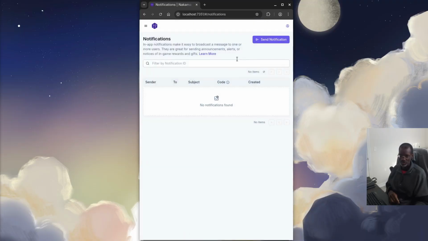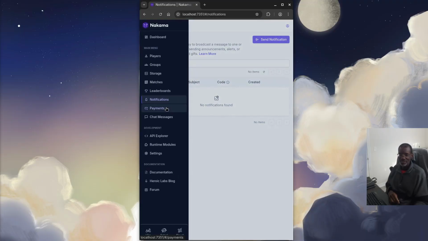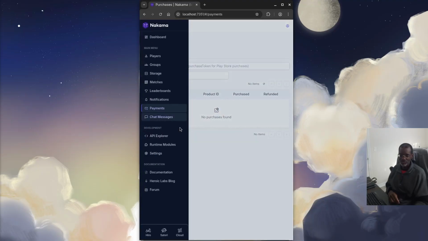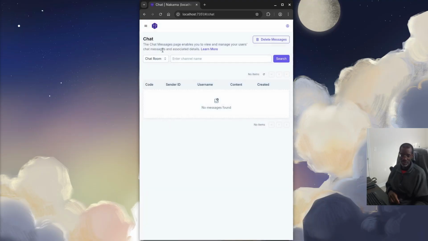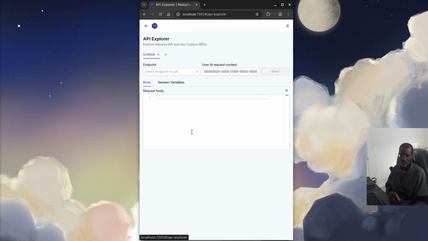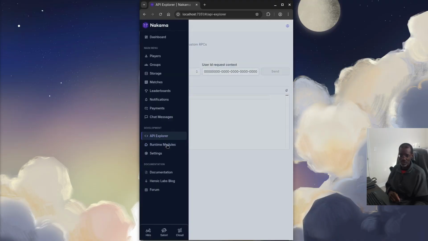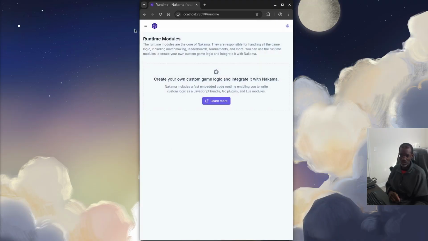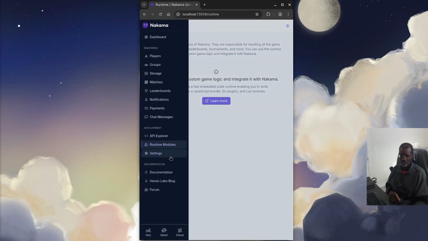Then there's notifications, you can send notifications, payments, and chat messages. Yeah, so, and you can obviously delete messages as well. The API Explorer, I'll come back to this in a second. I'll show you how it's set up. And then there's runtime modules, and let's go to settings.